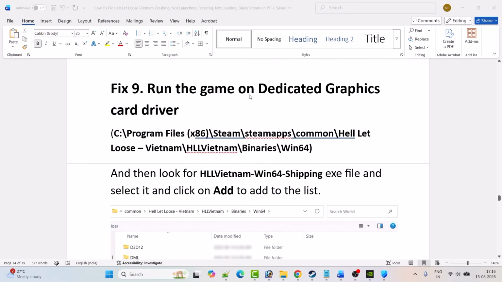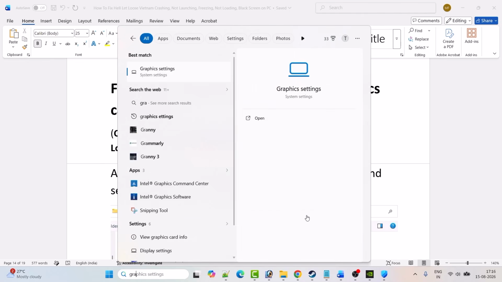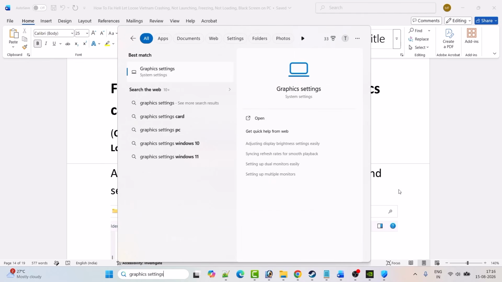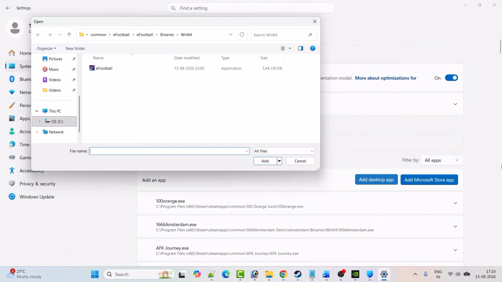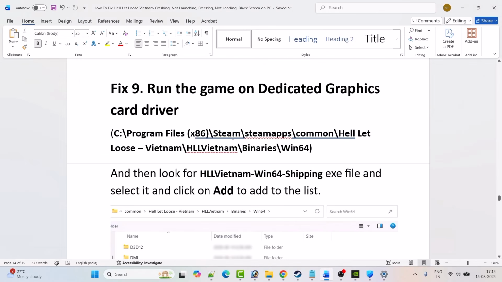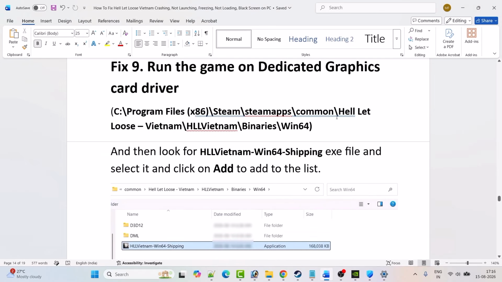Fix 9 is to run the game on the dedicated graphics card. So in Windows search, type graphics settings and open the graphics settings. Click on add desktop app and then browse to the game installation folder. So browse to C drive, Program Files x86, Steam, steamapps, common, Hell Let Loose Vietnam game folder.